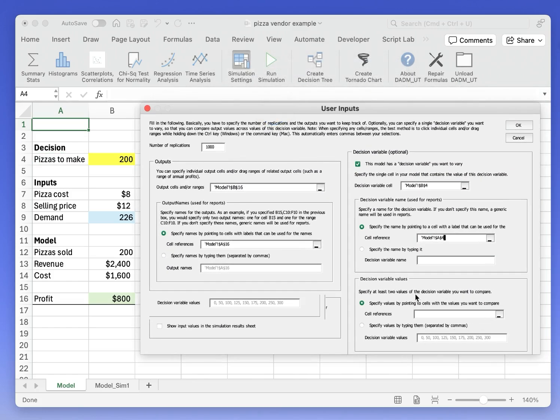And then at the bottom, we specify what values to use for the decision variable. So we can either, if we have them typed out in a range of cells, we can reference that here. I had actually already typed these in. You can just type in a list here. And here I've got everything from 0 to 300. I'm going to clear this out. I'll make a new one. So I'll test everything. We'll do 50, 100, 150, 200, 250, 300.